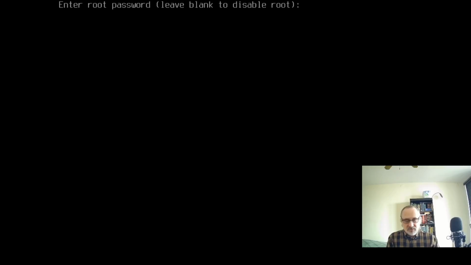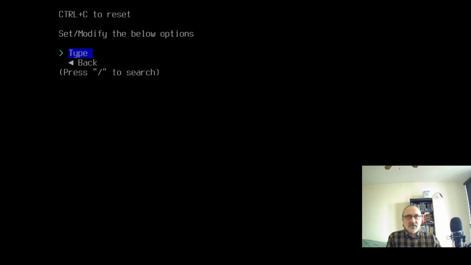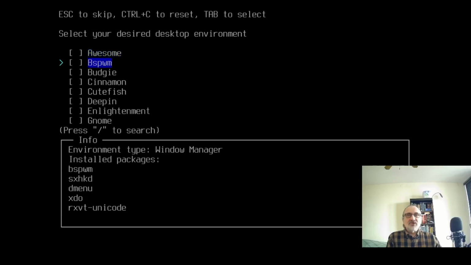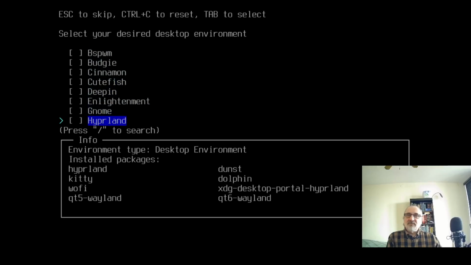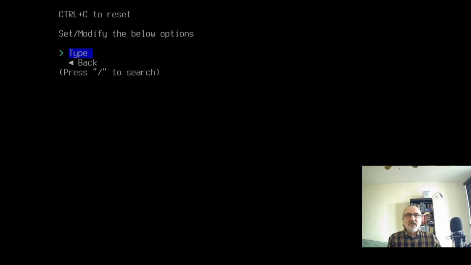Root password, I'm going to put my root password in. I'm going to verify it. Profile, now you could go into profile. You could go into type. You could go down here to desktop, and you could choose a desktop. But I don't use this, and if you've been following my channel, you know that. Let's go back.